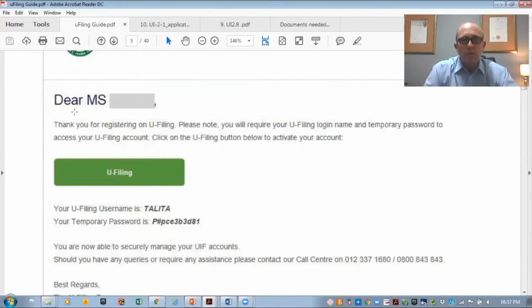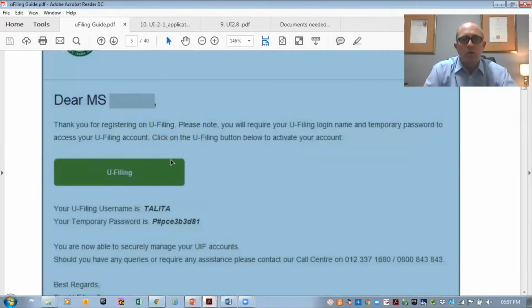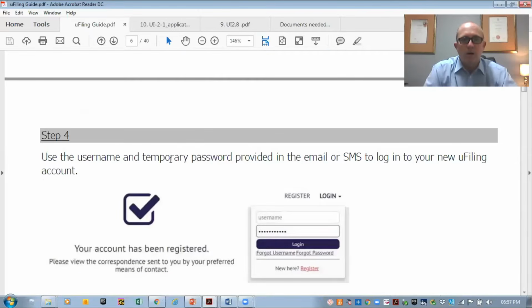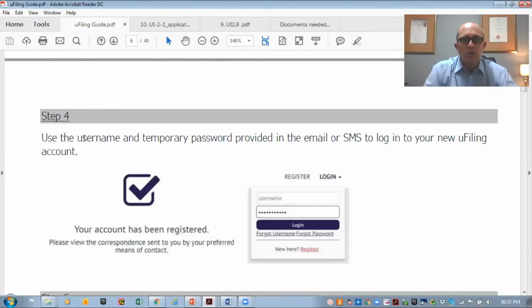Press the register button, and then you'll see that after that you will receive an email that will look like this. They will say, dear Mrs. or Mr. X, thank you for registering on e-filing. They will give you your username and then a temporary password that you can use to log into the e-filing system. After that, you can see over here, use the username and temporary password provided in the email to log into your new e-filing account.